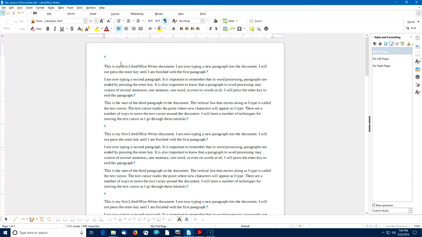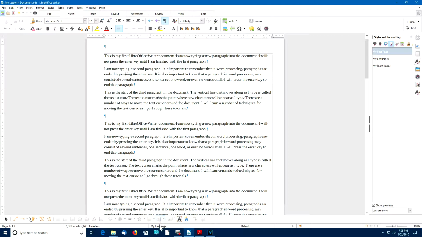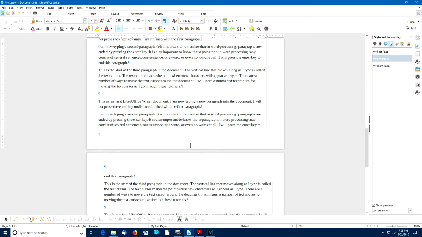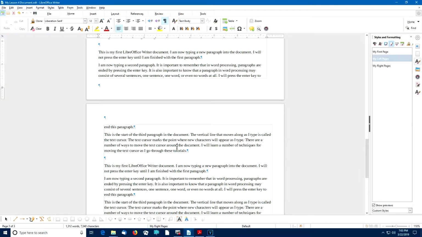Now you'll see there's room for a header, but there's also, down on the status bar, the indication that we're on the first page. Let's scroll down and see what happens when we put the cursor on the next page. Sure enough, it's My Left Page, and if we go to the third page, it's a right page.